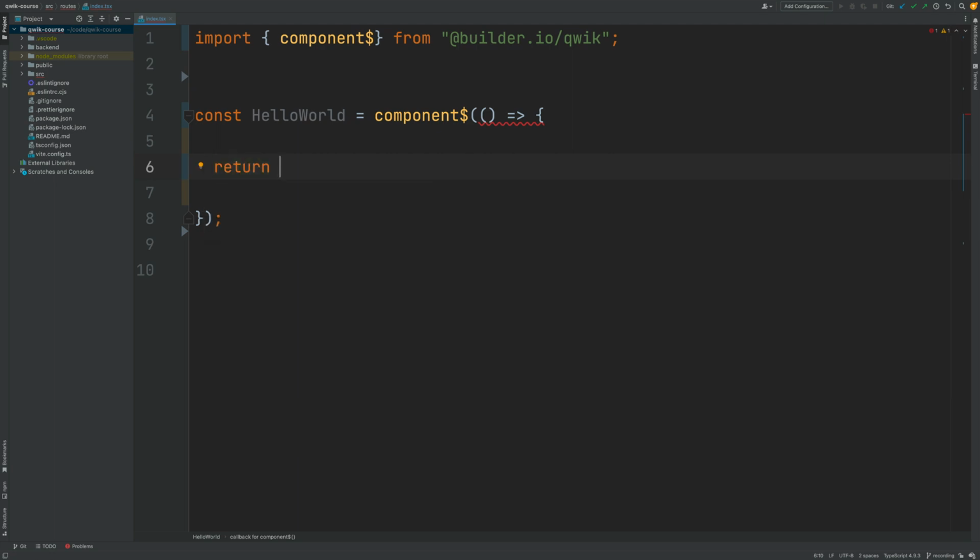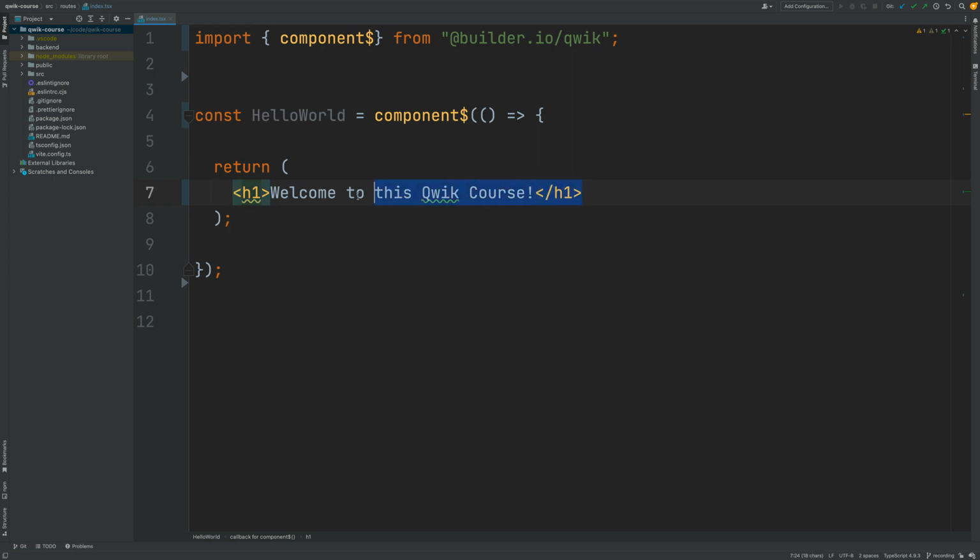The return that is expected for a normal Qwik rendering function is going to be a JSX node containing the view of the component. So it's a good idea to wrap the JSX node here in round parentheses so that you can break the JSX node into multiple lines if you need to. In our case, we're going to be adding just an H1 with some text, hello, welcome to this Qwik course. If you have never used JSX before, then you might be a little bit surprised about this syntax.